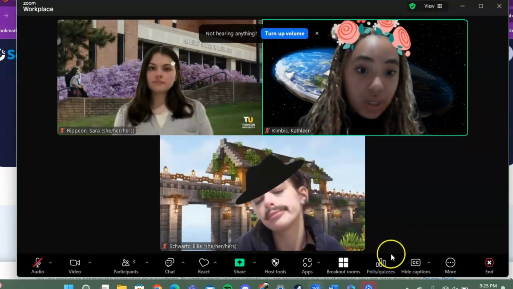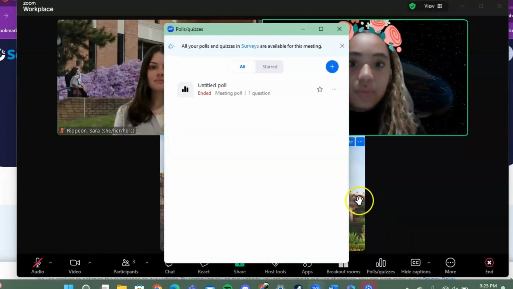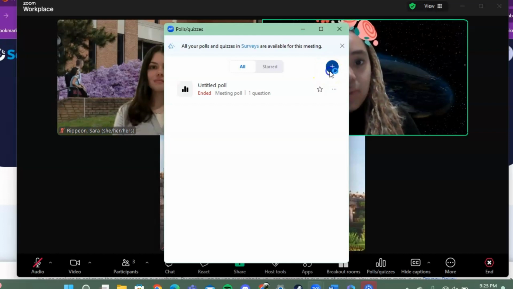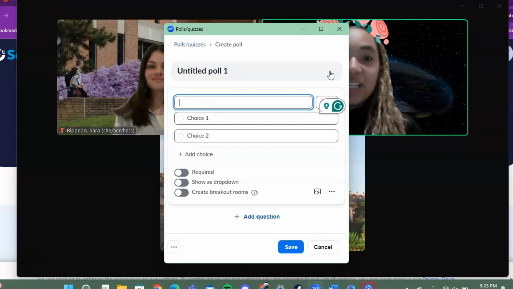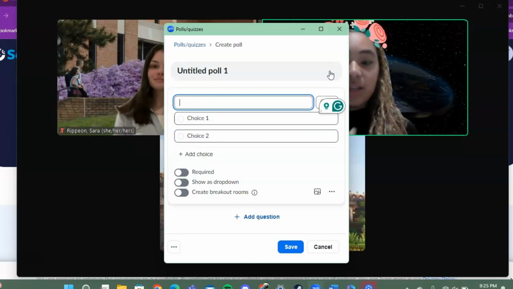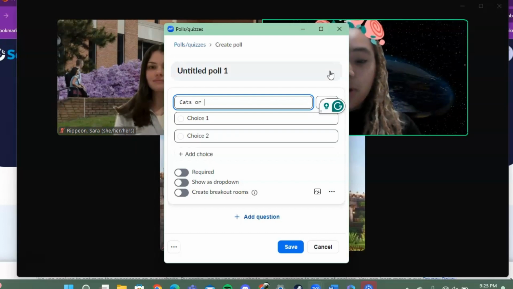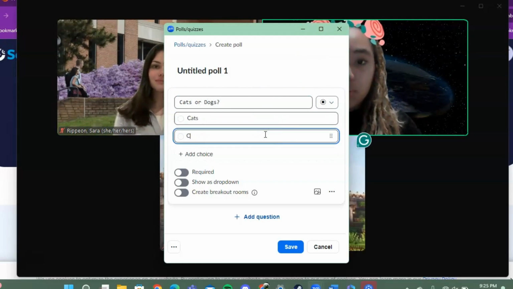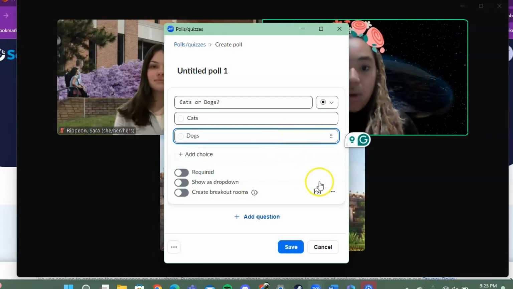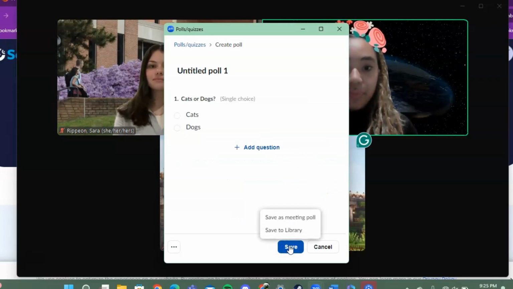Something else we can do, we can have a poll or a quiz. So let's say I want to make a poll. Click the little plus button, wait for it to load. So let's say I want to find out if our students like cats or dogs. I'm going to say cats or dogs, question mark. First option, cats. Second option, dogs. When I'm all done, I click save.